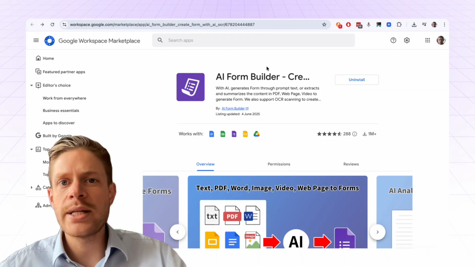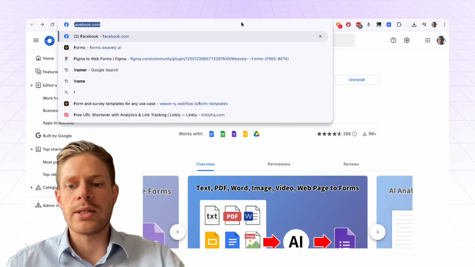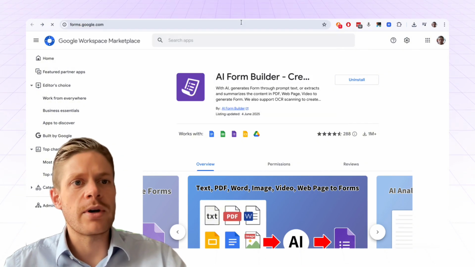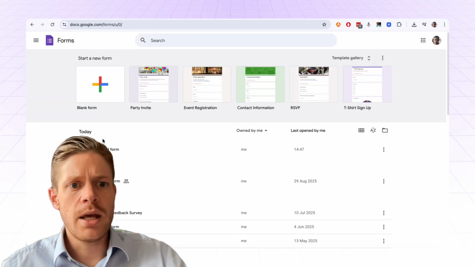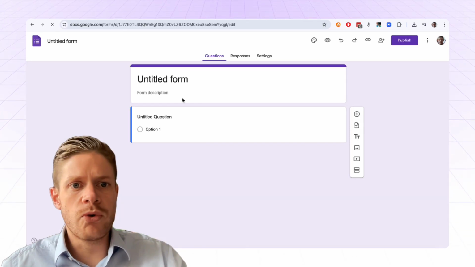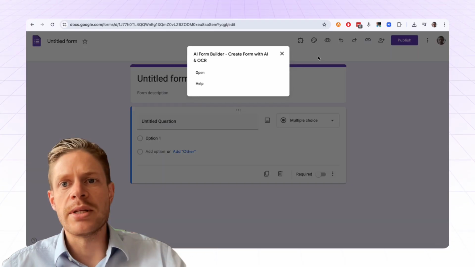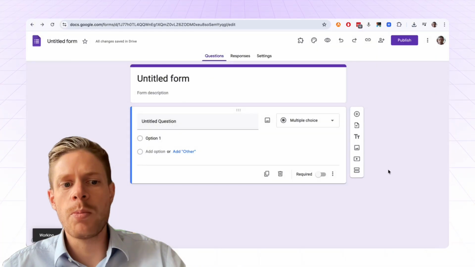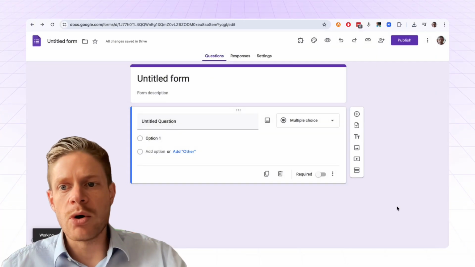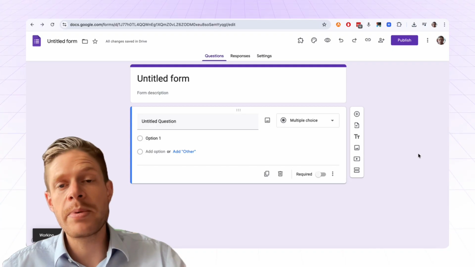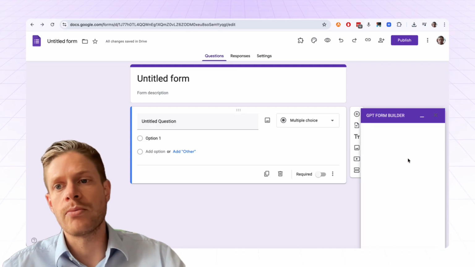And so the way that you use this is that once it's installed, you go to forms.google.com. Let's open up a new form, and then you'll see this puzzle piece right here, the add-ons, and you'll see your GPT form builder. So press open, and then you'll have a window pop up right here, which will allow you to upload a PDF and then generate the Google form for you.